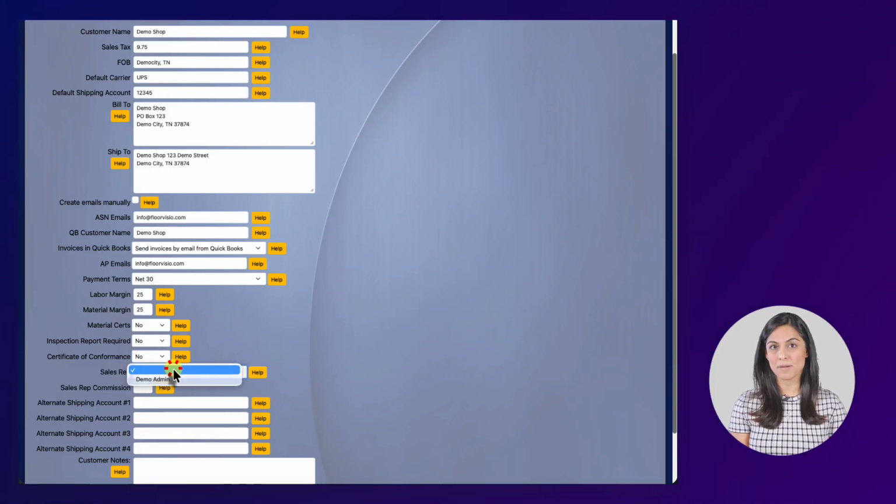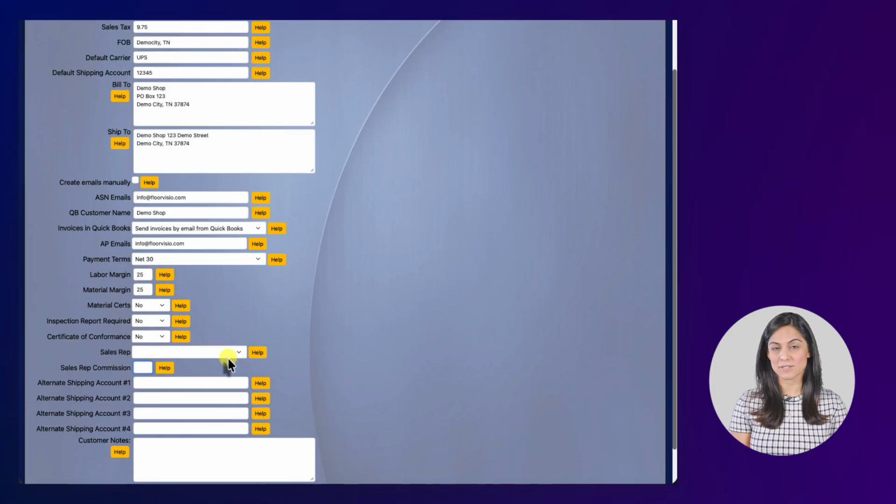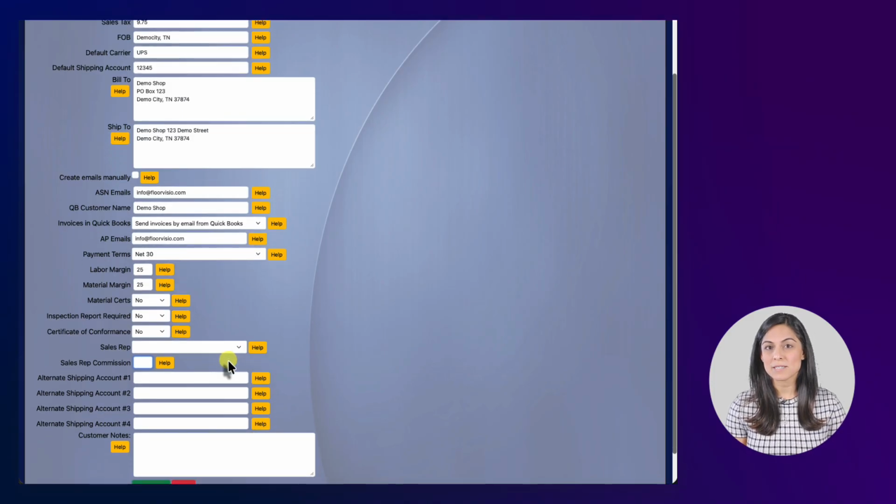18. Sales rep. Assign a sales representative from the drop-down list if applicable. 19. Sales rep commission. If your company uses commissions, enter the commission percentage for this customer. If not, leave it blank.